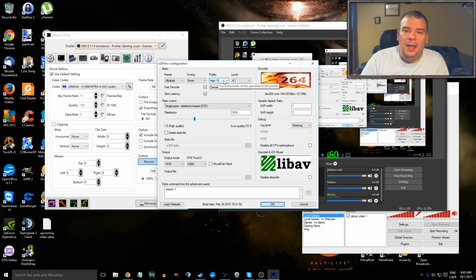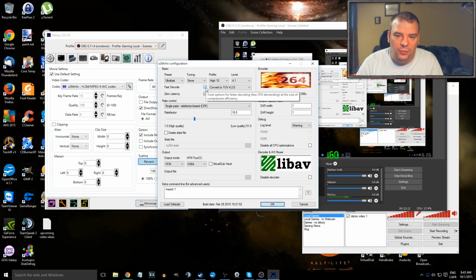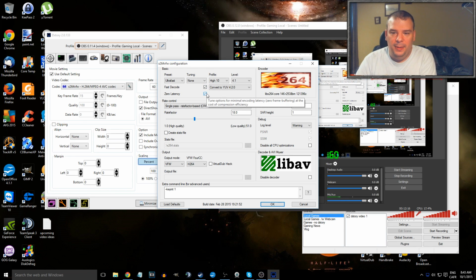Profile High 10, I don't know why, but if I don't set it to profile High 10 in OBS, for whatever reason, maybe it's the way OBS multi-platform works, it doesn't work correctly. It changes it. And I don't like it when it changes. Zero latency and fast decode, just leave it there, to know what it is. Do it yourself. Usually those settings work perfectly for me.